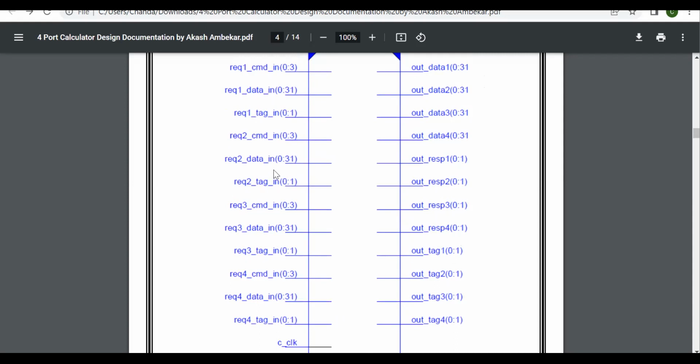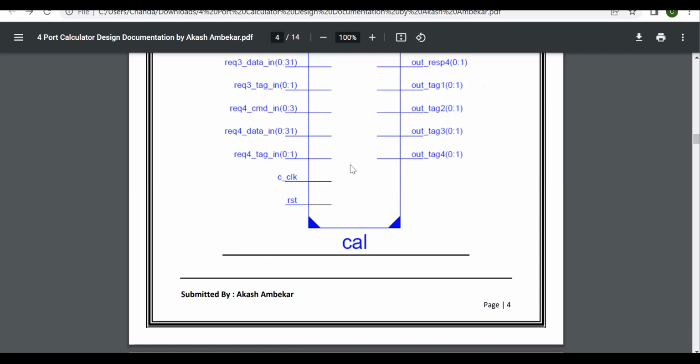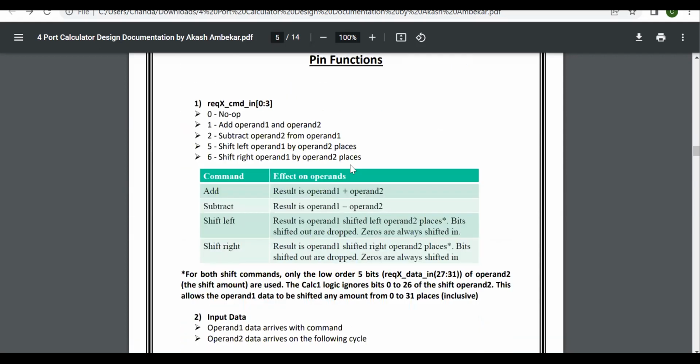For the input, we need to consider the conditions given for how the pin functions work. Request X command in, where X is either 1, 2, 3, or 4. It is 0 to 4 bits. 0 means no operation, 1 means add operation, 2 means subtract, and 5 here they have given 5.